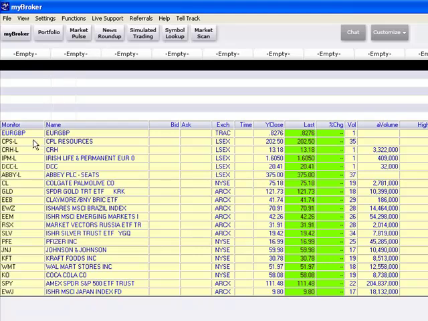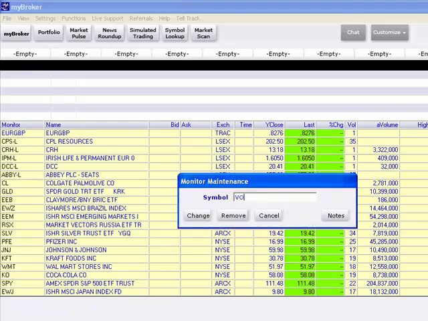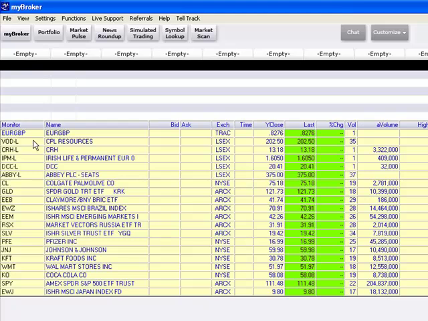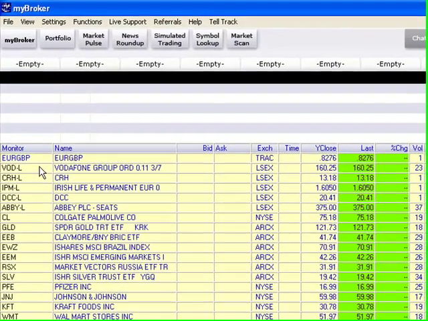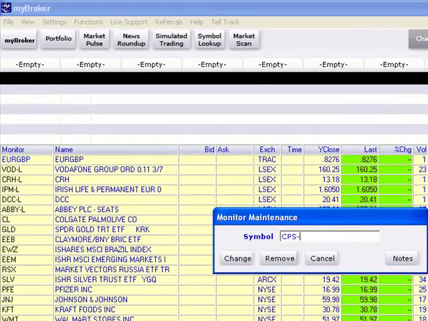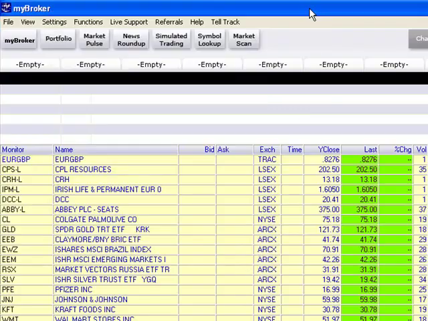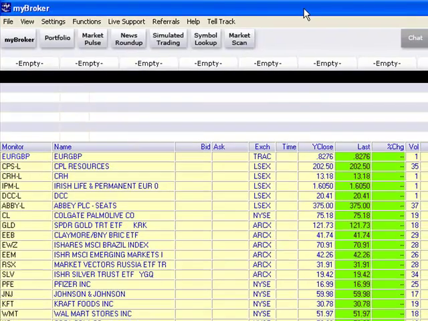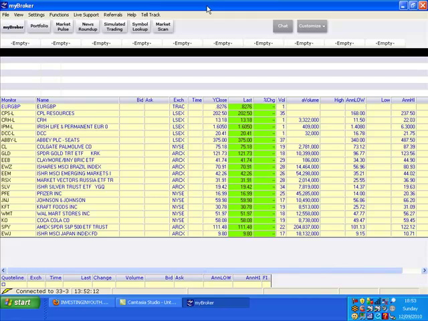So then I would put in here in my watch list VOD-L, and then Vodafone would appear. So again, I go back to my CPL, and that is how you buy and sell online, as well as setting up a watch list using the software provided by ODL Securities called My Broker.